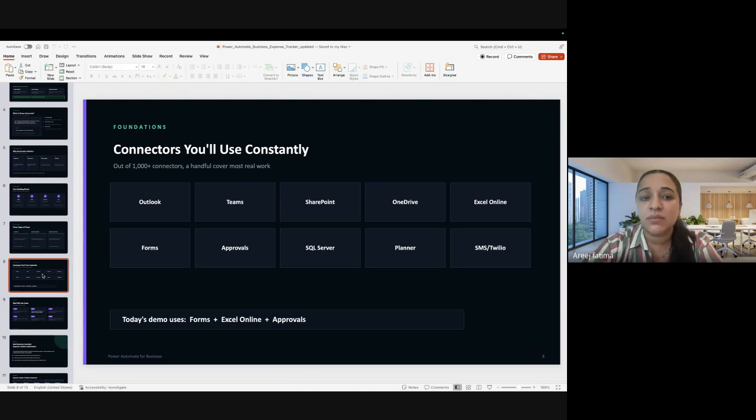So these are some applications. We have 1,000+ connectors as well, but these are some of the applications that I'm going to show you. We have Outlook, Teams, SharePoint, OneDrive, Excel, Forms and Approvals, different types of Planners, some SMS and SQL servers. So these are all the connectors that we can use when we need to work on any type of automations.